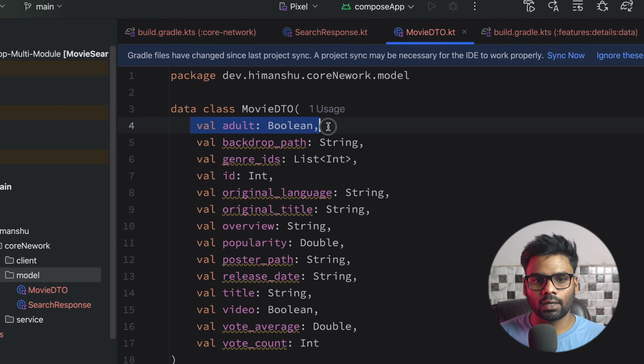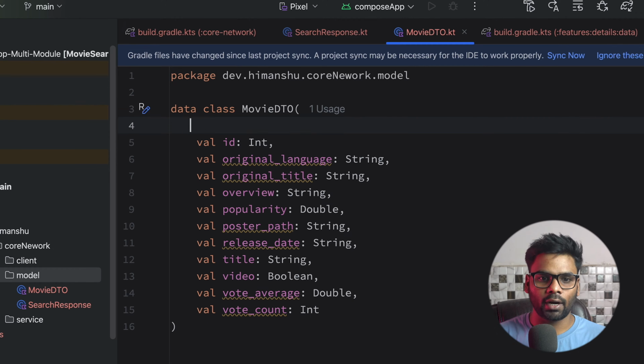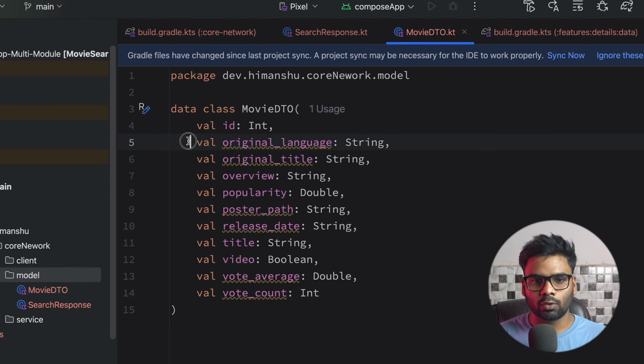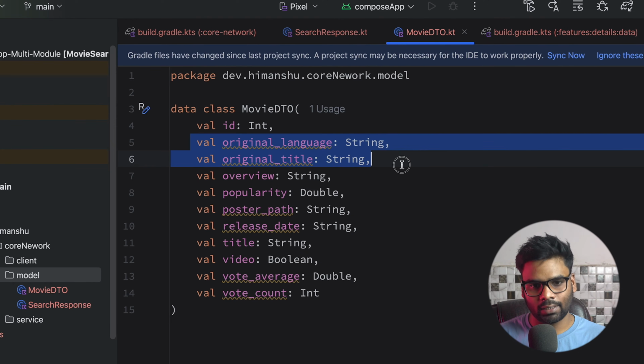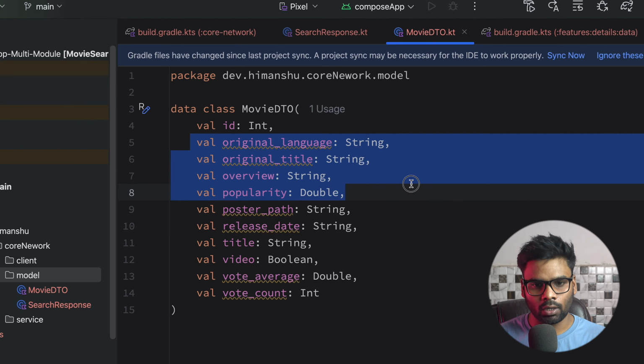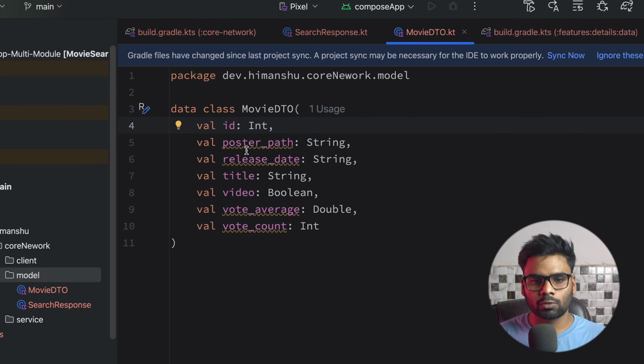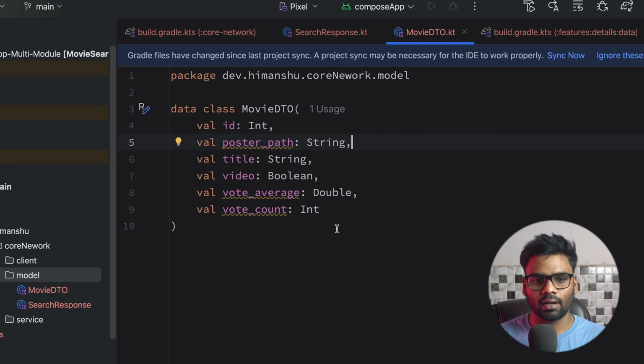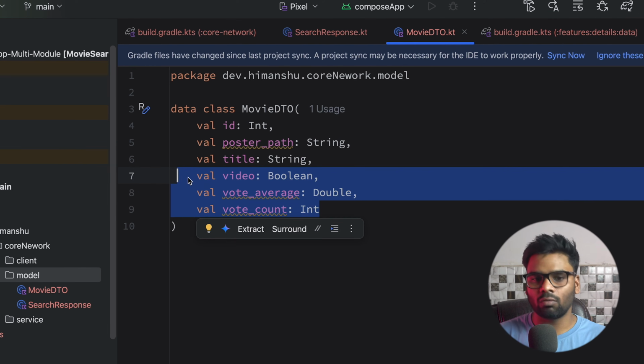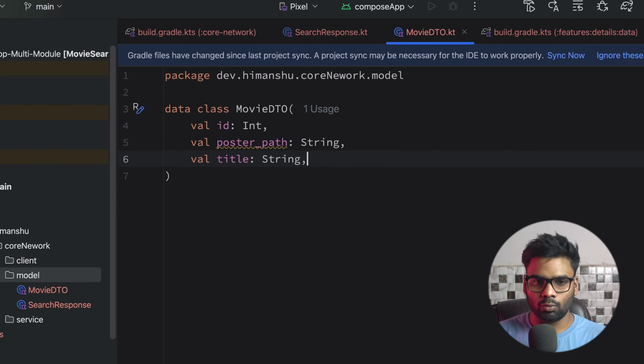Like we don't use adult, backdrop path, genre ID. Also we do not use original language, original title, overview, popularity. We do use this poster path, and after that remove this release date, and also remove this video, vote average and vote count.